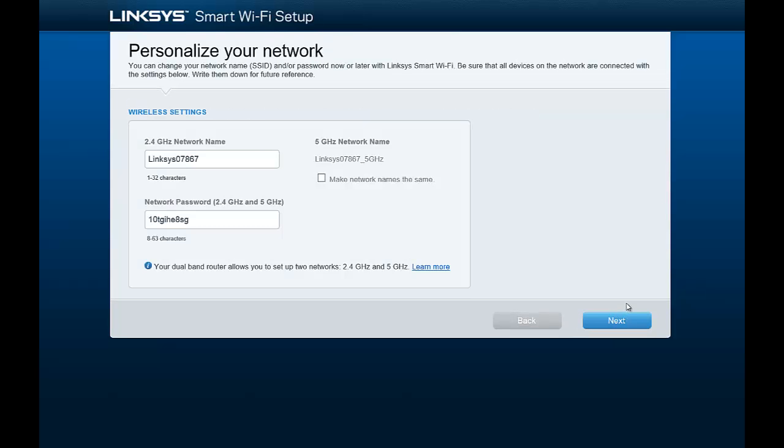Our next screen allows us to personalize the network by changing the network name and your password. This applies to both the 2.4 gigahertz side and the 5 gigahertz side of the network. We can have independently different names, or we can make the network names the same. I recommend a robust password for the network. Anywhere from 12 to 15 characters is usually a good metric, using a combination of letters, numbers, and special characters. We're not going to change them for the purposes of this video, though.